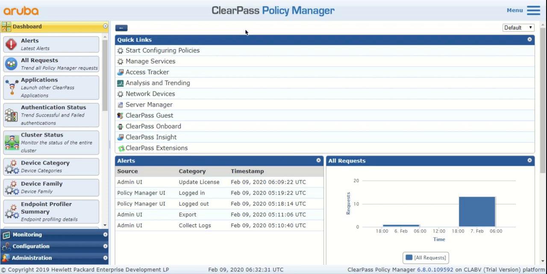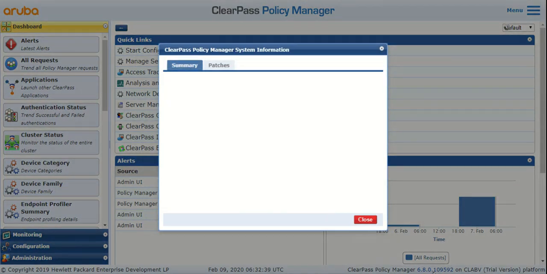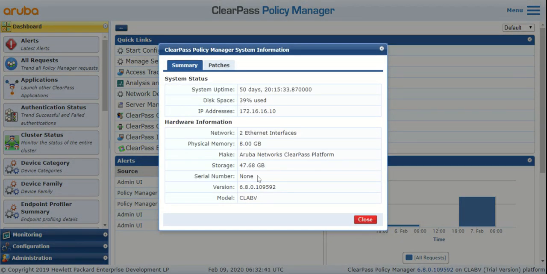So once you're logged into the Policy Manager module, click on the version at the bottom. That's a hyperlink, actually. So click on it. Under the summary tab, you'll have the serial number.